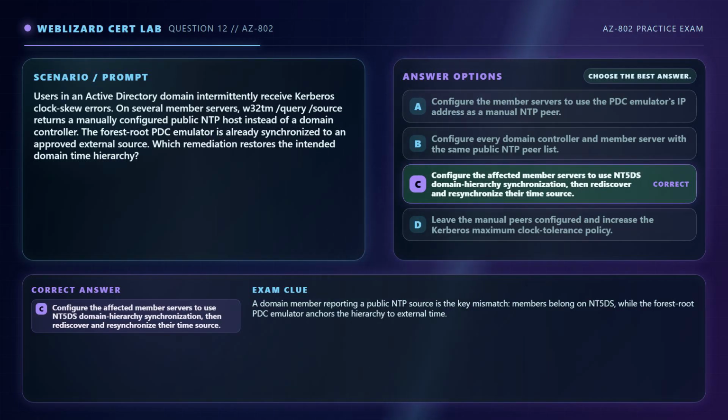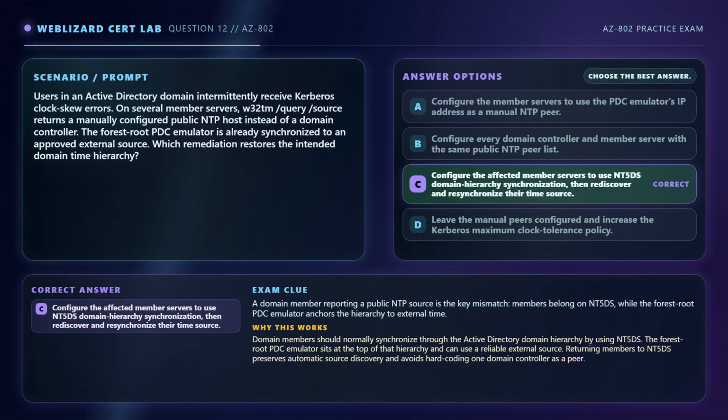The correct answer is C. Configure the affected member servers to use NT5DS domain hierarchy synchronization, then rediscover and resynchronize their time source. Domain members should normally synchronize through the Active Directory domain hierarchy by using NT5DS. The forest root PDC emulator sits at the top of that hierarchy and can use a reliable external source. Returning members to NT5DS preserves automatic source discovery and avoids hard-coding one domain controller as a peer.